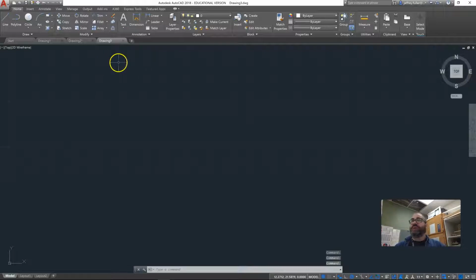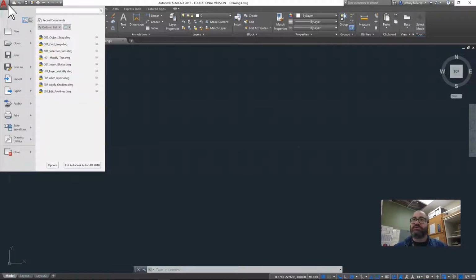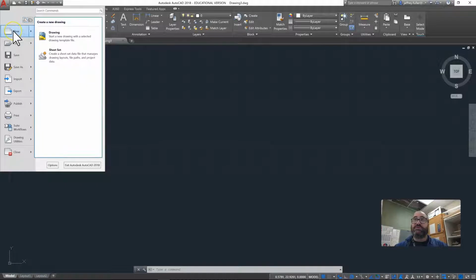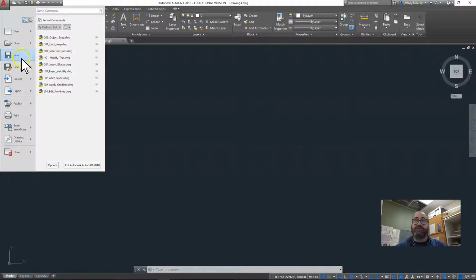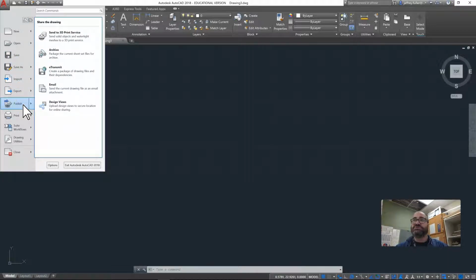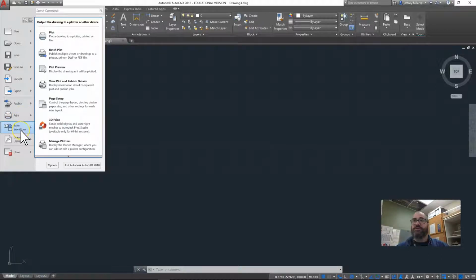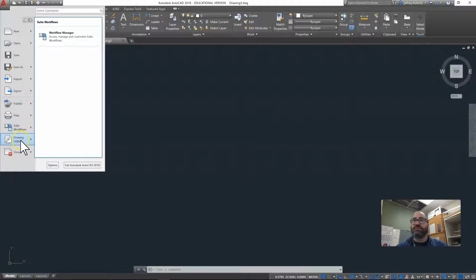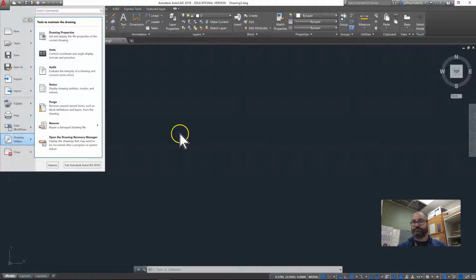And then you have your user interface to navigate. This letter A here, if I click on letter A and pull down this drop down menu, I get some of the more basic things that you find in just about any software program, such as to start a new file, open an existing file, save as, import and export, publish, print or plot, site workflows, and drawing utilities.